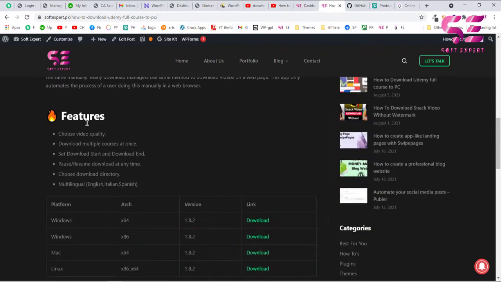And in this software you can choose the video quality, you can download multiple courses at once. You can also set the start and the end of the download, you can pause the download and you can choose the download directory, which is basically the folder. And this is multi-language software which is available in English, Italian and Spanish.